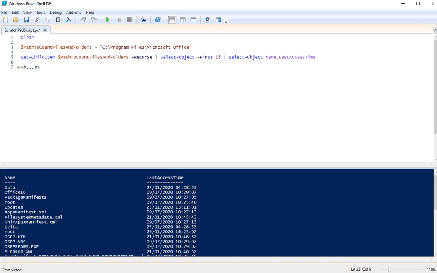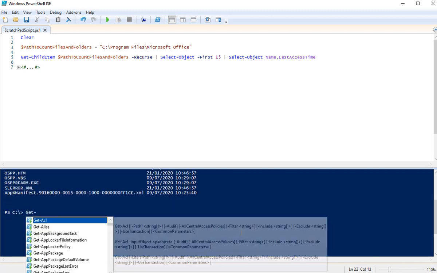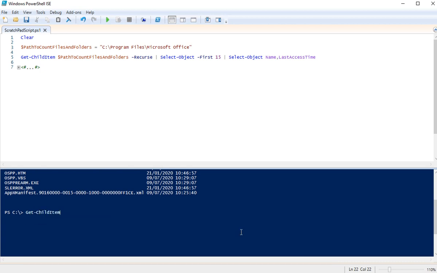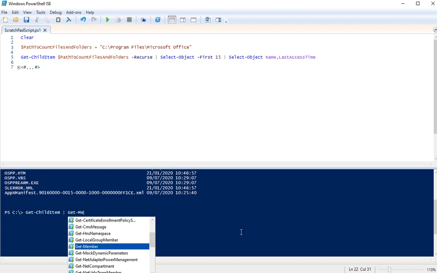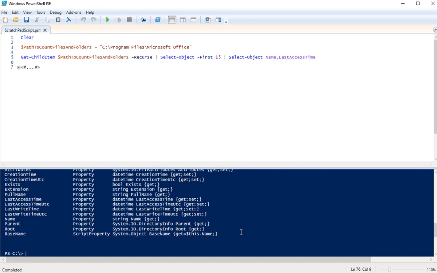You might be thinking, how did you know to put the last access time? One of the things that you can do is to use the pipe command with your Get-ChildItem or any command, and after the pipe type in Get-Member, and Get-Member will actually show you all of the available members of that particular command, i.e. the things that you can pull out.